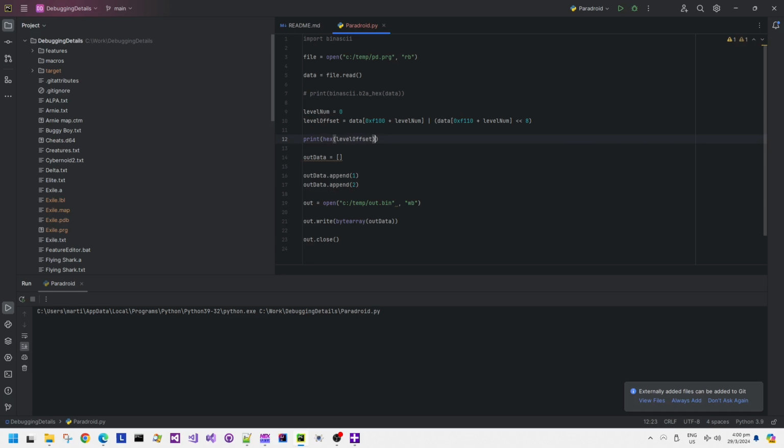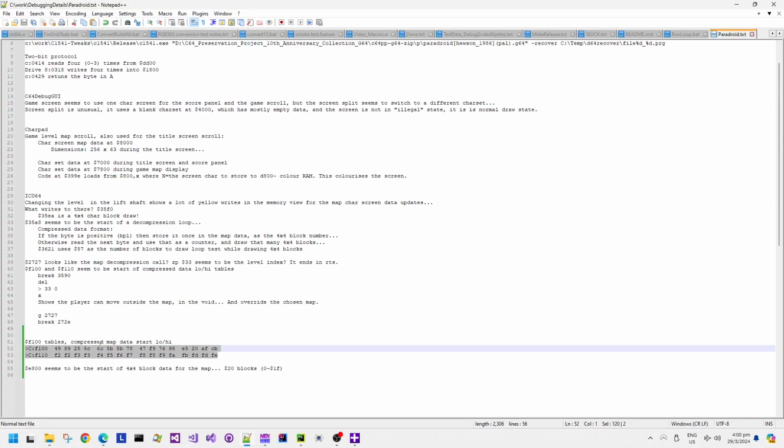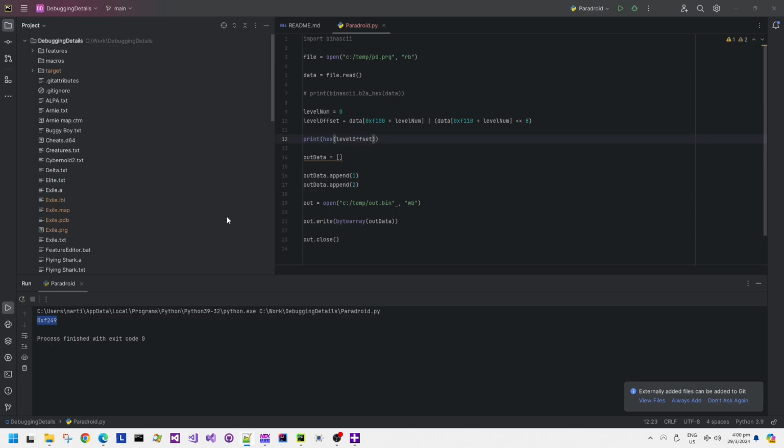And if I print the hex value of this level offset by using the hex helper function there, and then if I run that, we can see F249, which is the low byte, high byte value there of the memory address or the file data offset. So we know that level offset is correct. So we need to start reading the run length encoded map data from the file offset that we've just calculated.